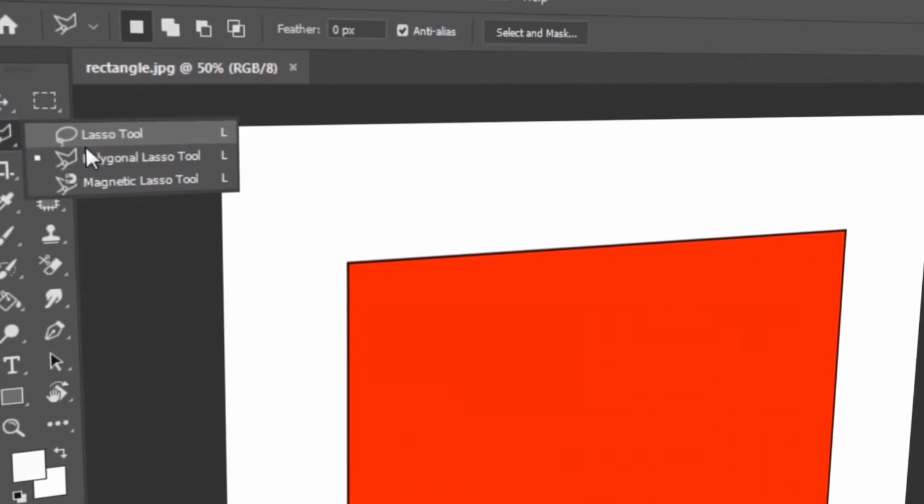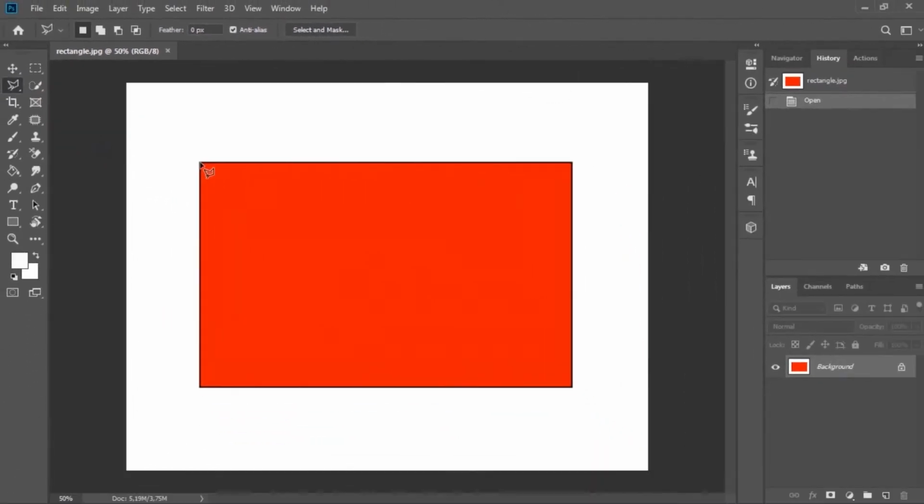If you have a rectangular object, then this lasso will definitely suit you. Click on the points and cut out the object you need.